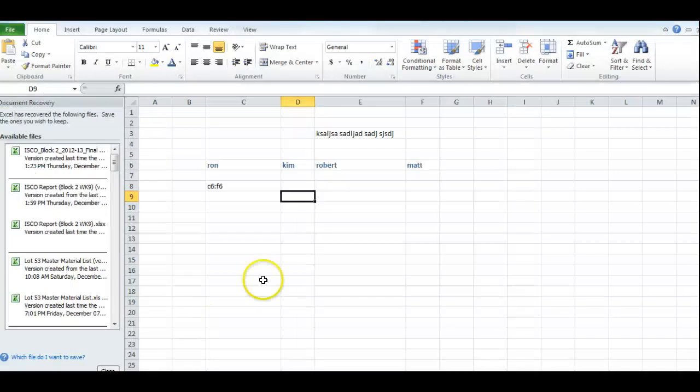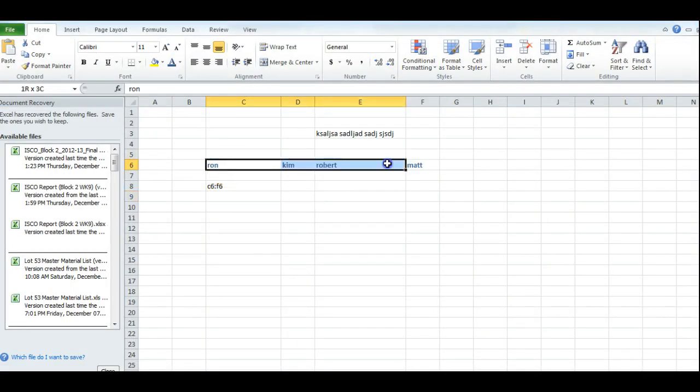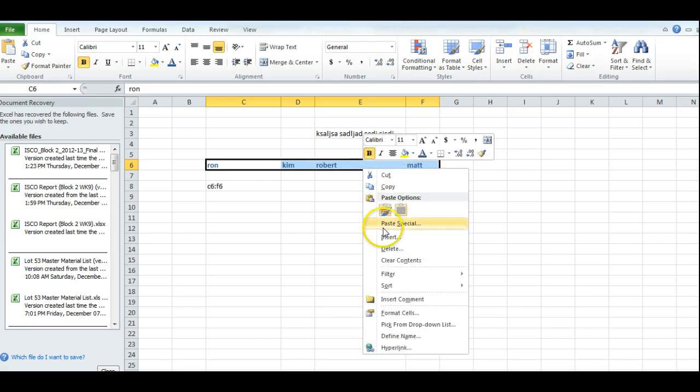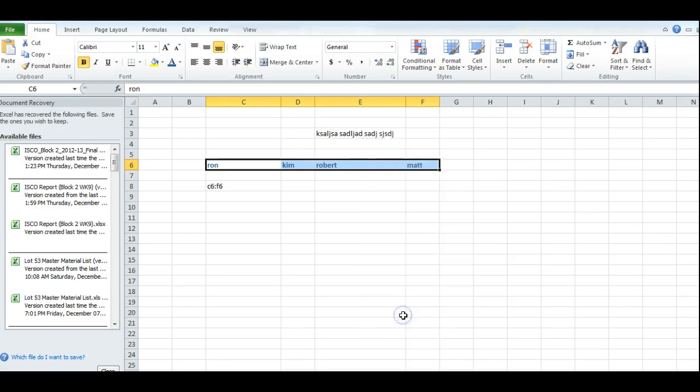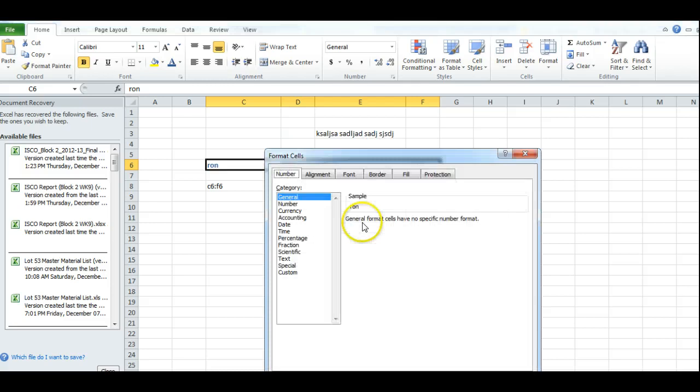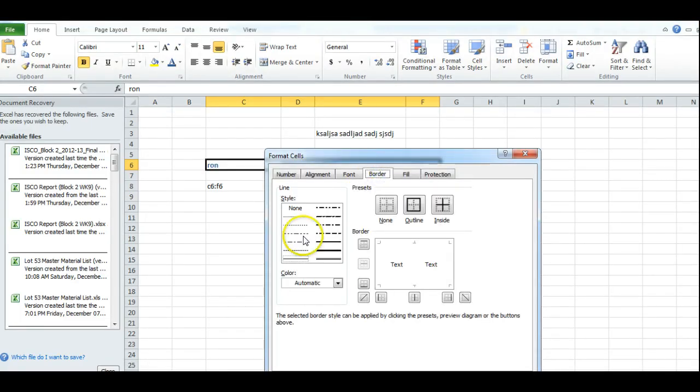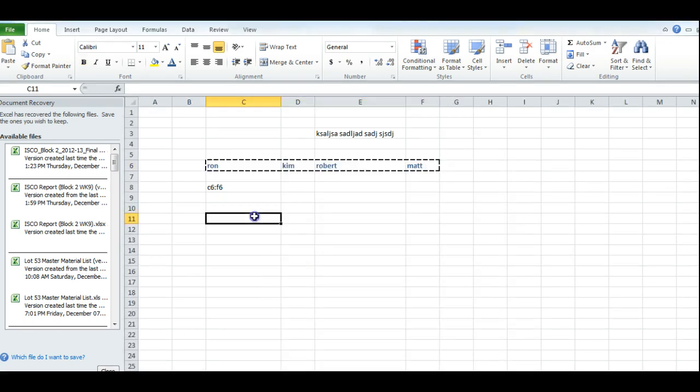So if I go back to my sample, maybe I want to put a border around this so I have it highlighted. Then I can right click, format cells, and I want to do a border around that. So maybe I want to put this border all around, and I'm going to put an outline around all those borders. Hit OK. Now you can see that this put a border around it.